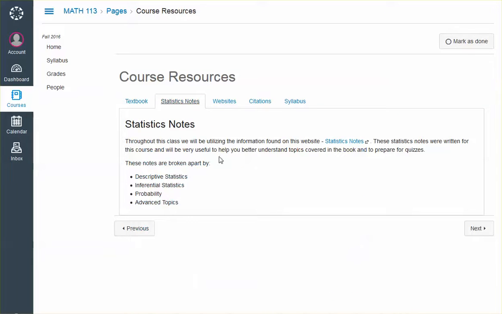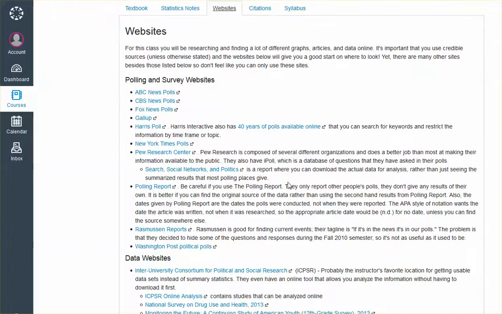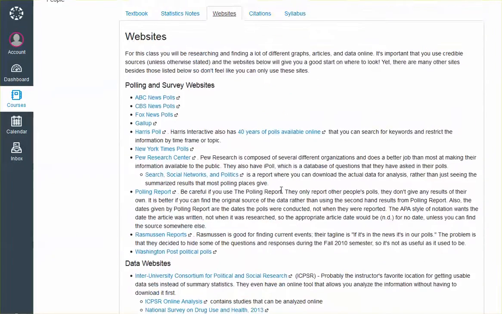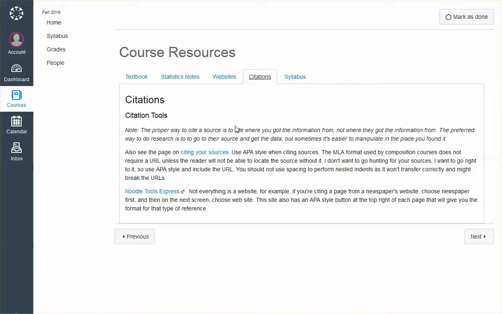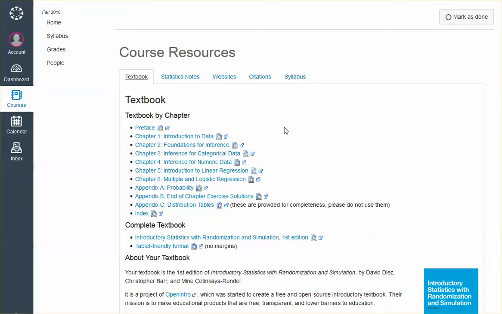We've got statistics notes. This is going to be really important. A lot of your quiz information will come from the statistics notes. Websites. We will be doing a lot of research and a lot of looking at data. And here's some websites that you can use when you have to go finding your own data. Citations will just kind of help you because you need to be able to cite all of your information. And here's information just about the syllabus. So there you go. And when you're done looking through all the different tabs, you want to mark as done.